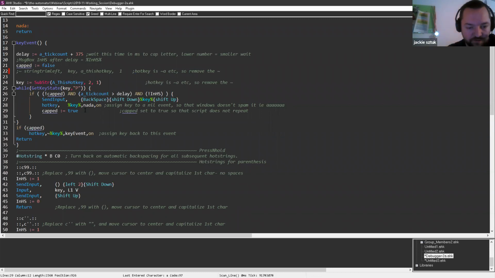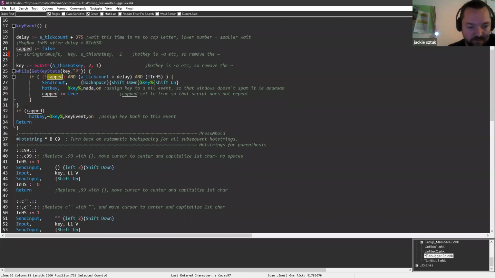Okay, and then you're setting the cap to true. That's kind of to tell you that you did it. Cap set to true, so the script doesn't repeat. Okay, fair enough. So you're doing that, making this no longer the correct thing. If capped, hotkey is set to on. So you're just reassigning the hotkey down here.